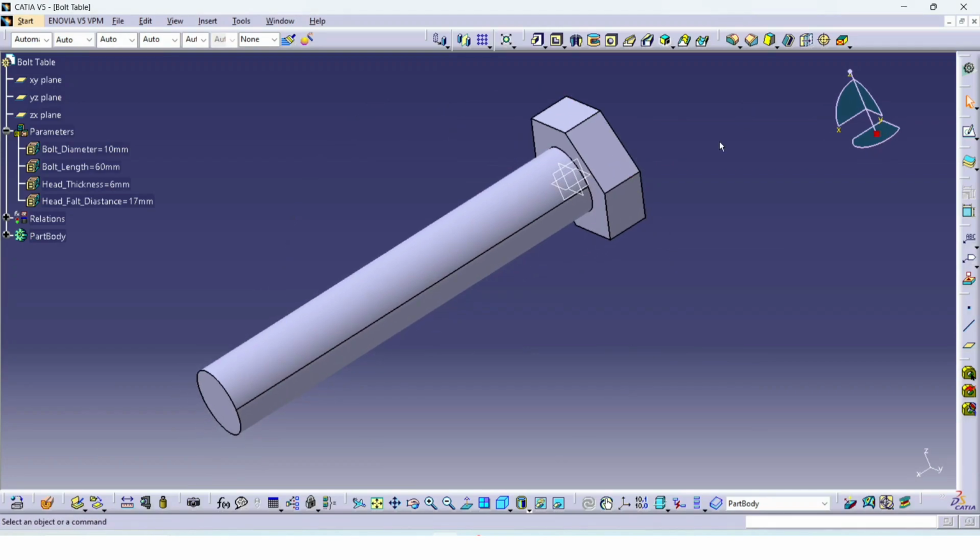As I already told you, these values represent an M10 bolt. So here we are not going to give any tapping or any thread dimensions. We just create the bolt dimensions only, the outer layer. Okay. Now we'll create a design table.